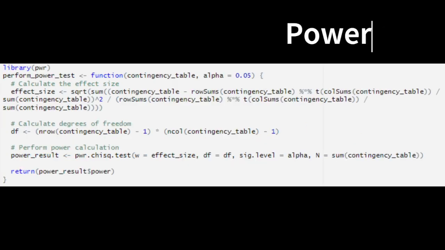The statistical power refers to the probability that the statistical test will correctly reject the null hypothesis when the alternative hypothesis is true. This is important since there is a lower chance of committing a type 2 error, which means failing to reject the null hypothesis.